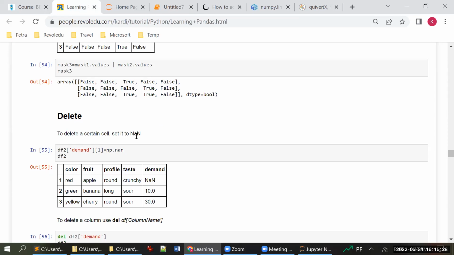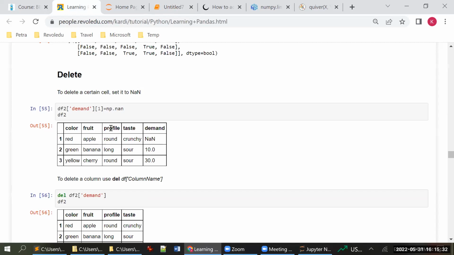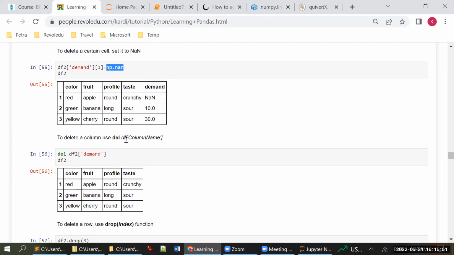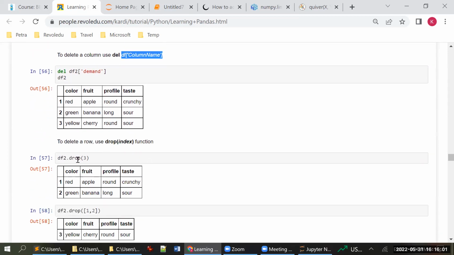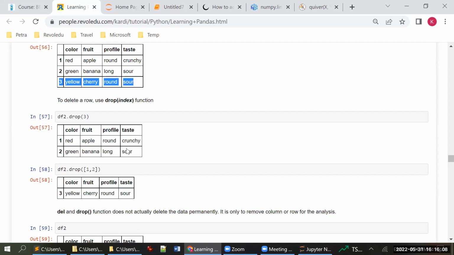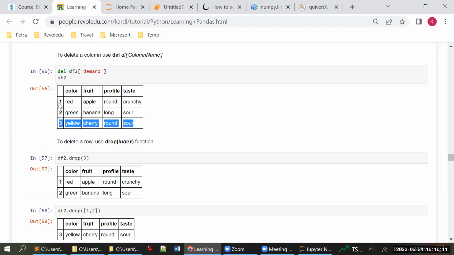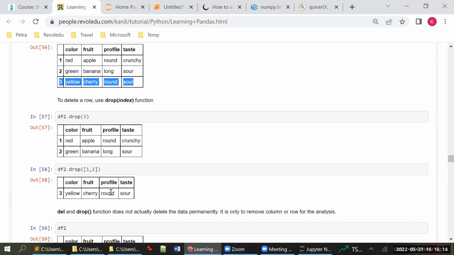Sometimes you want to delete a certain cell, right? So if you say demand 1, this one, you delete it by setting it as None. np.nan is the one that you delete. A certain cell that you want to delete means you set it as None. If you want to delete one column, use del df of the column name, say you delete the demand. If you want to delete a row, you drop that index. Say drop row 3, or you can drop more than one index, so 1 and 2, and you get only the 3.